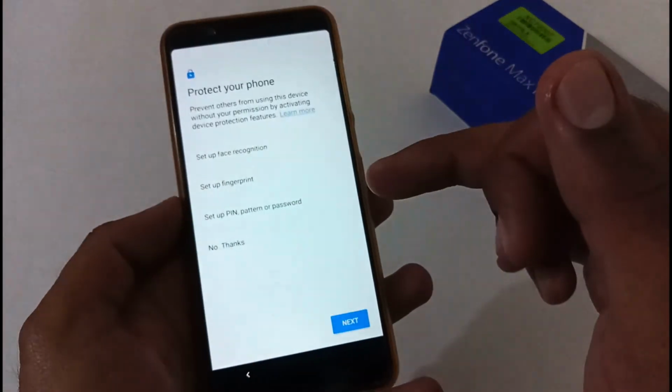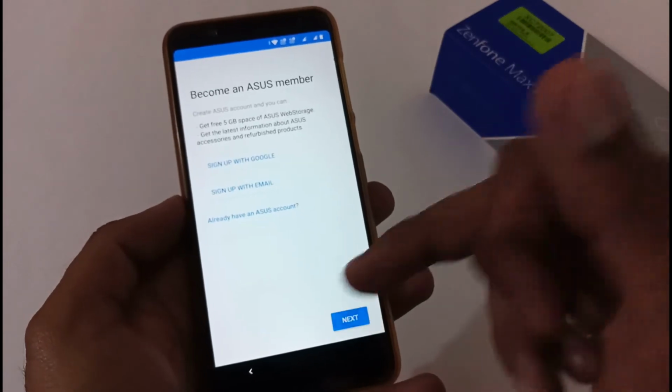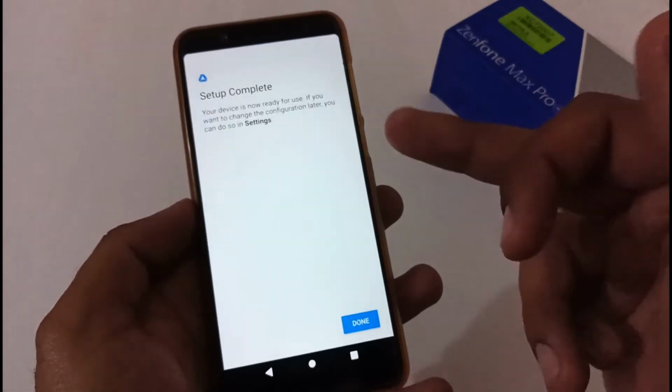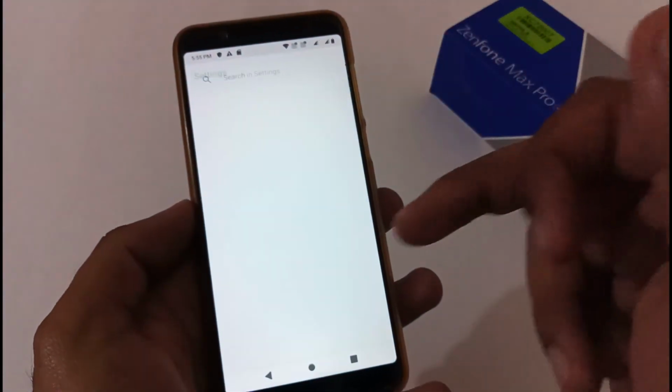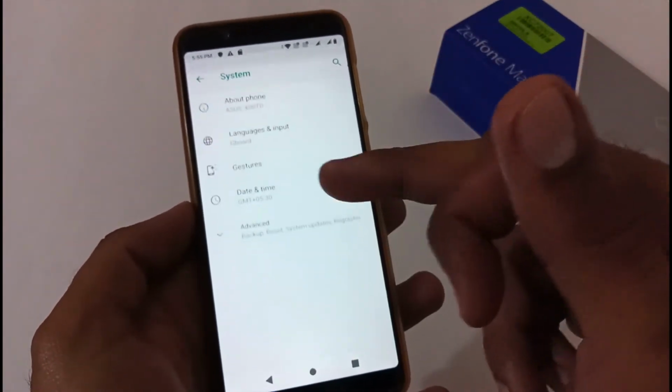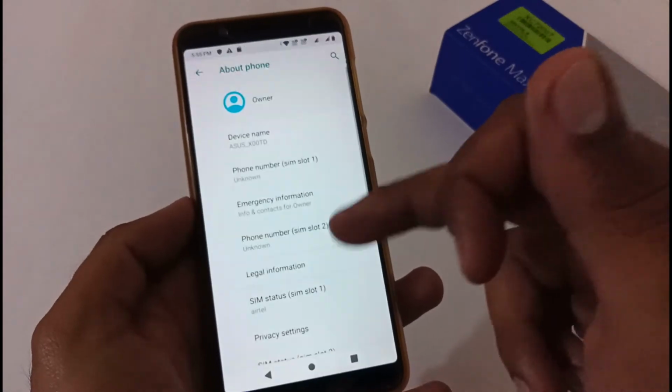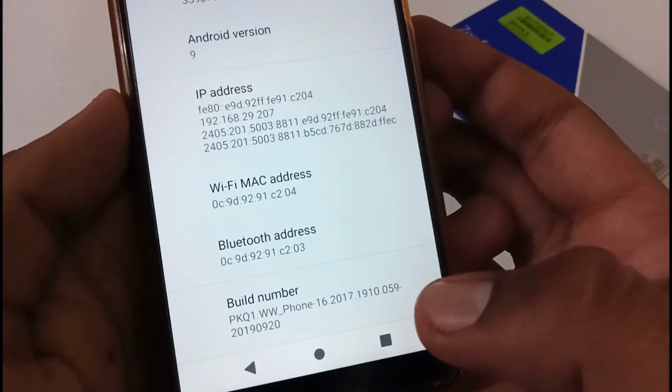So let's skip this particular security part as well. Finally, the phone setup process has been completed. Now let's move to the settings section. After System, then About, and here you will find 0.59.